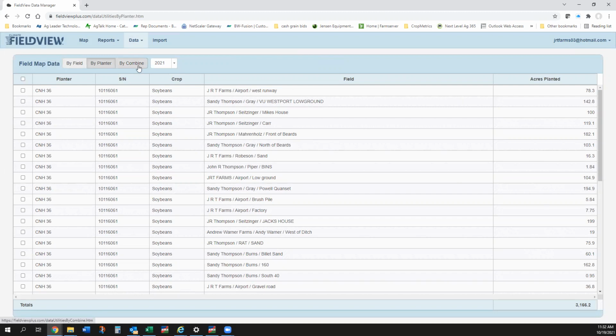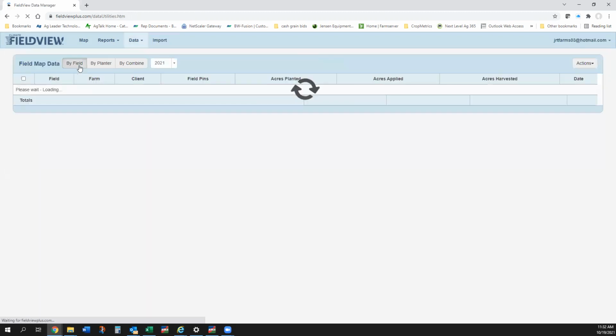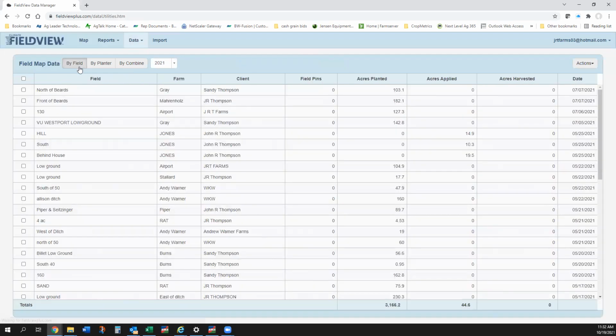To pull the data out, we need to look at the data by field. When we go to field, we see this button over here on the right that says Actions, with a dropdown.